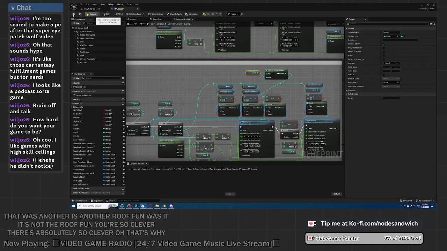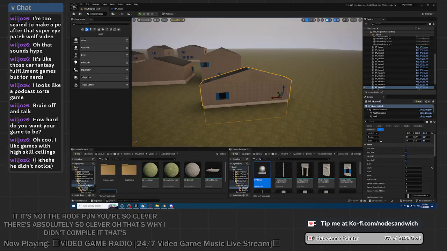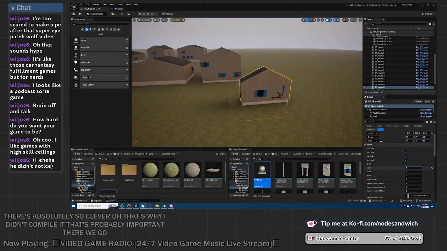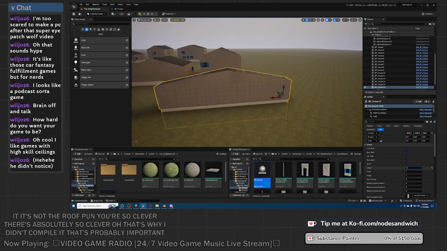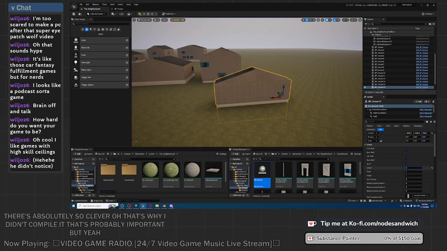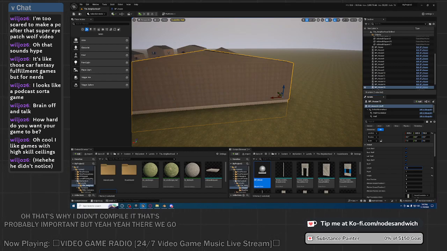Oh, that's why I didn't compile it. That's probably important. There we go. Now it's working. But yeah. Yeah, there we go.